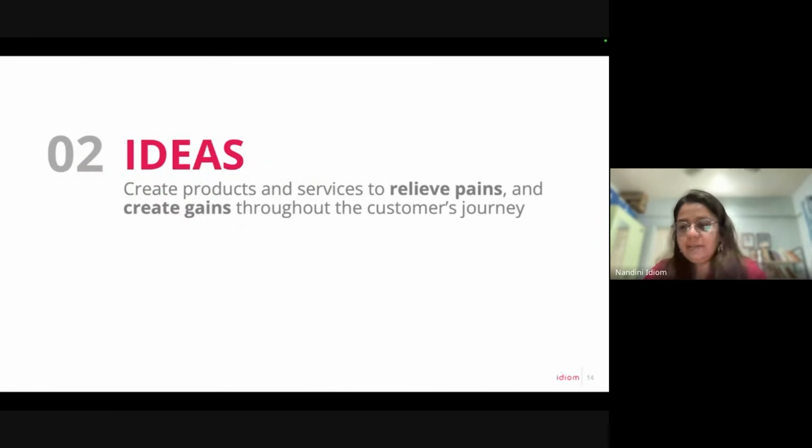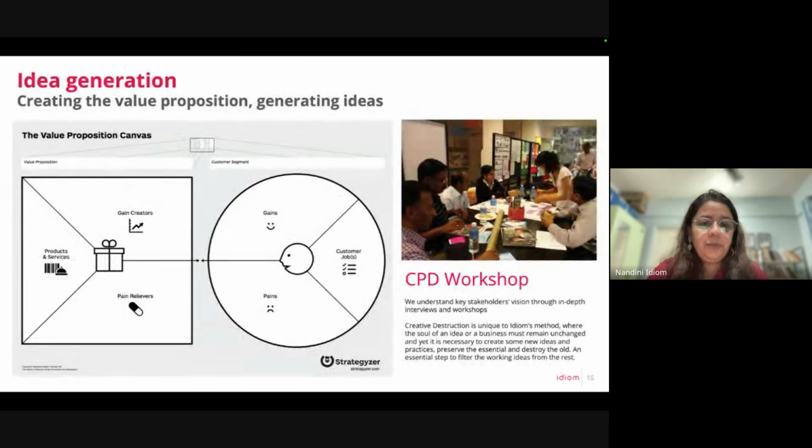Now we had all of this. Like I said, there were multitudes of such journeys that were mapped, and a lot of opportunities and gaps were discovered. These were put through a couple of tools. CPD is what Abhinav was talking about earlier, the create, preserve, destroy bit. And with the value proposition canvas, I think somebody also asked how do you identify opportunities.